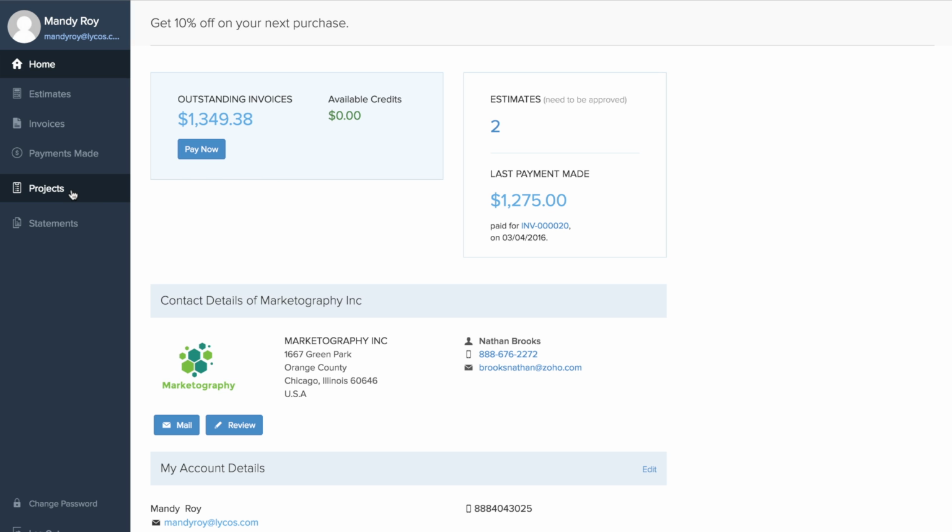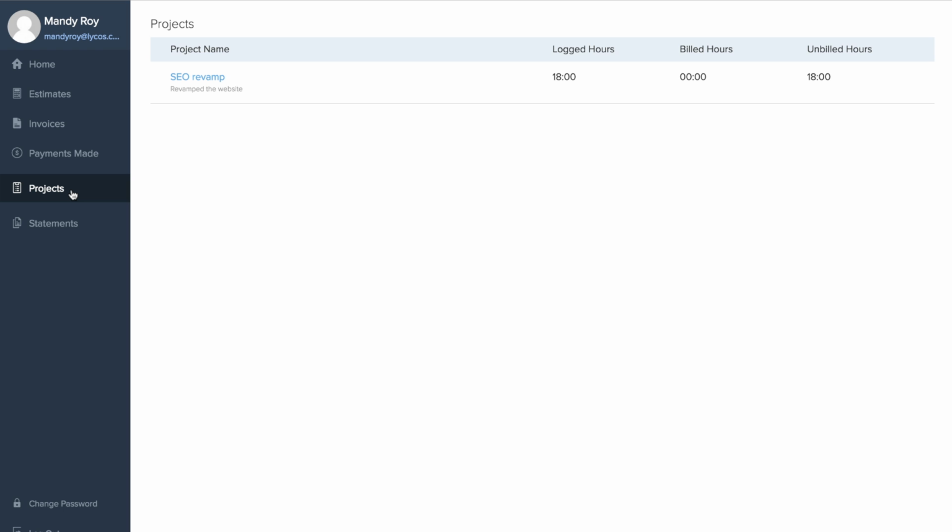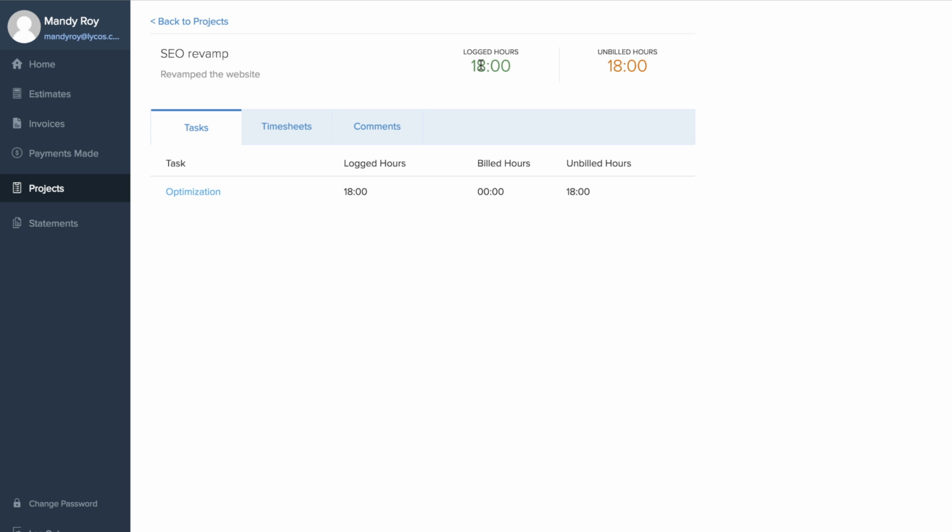The first one is projects. The projects module is applicable only to businesses which charge customers based on the number of logged hours or the projects undertaken. As you can see over here, we have a project named SEO revamp, and the number of logged hours is 18. So your customers will be charged based on the number of logged hours.